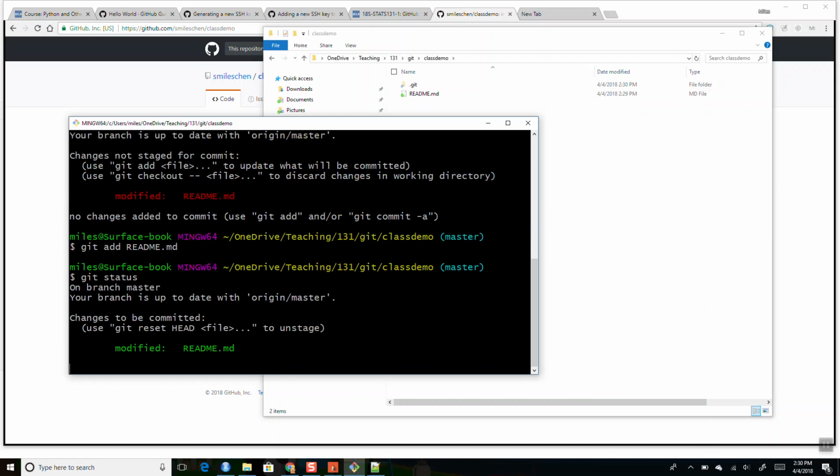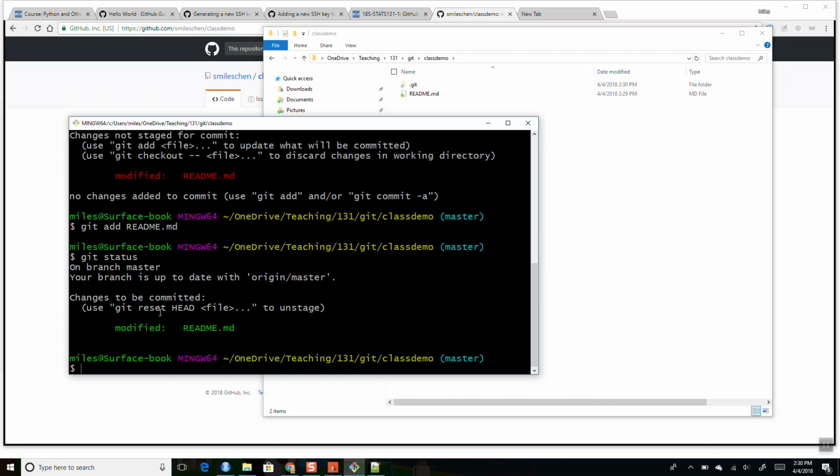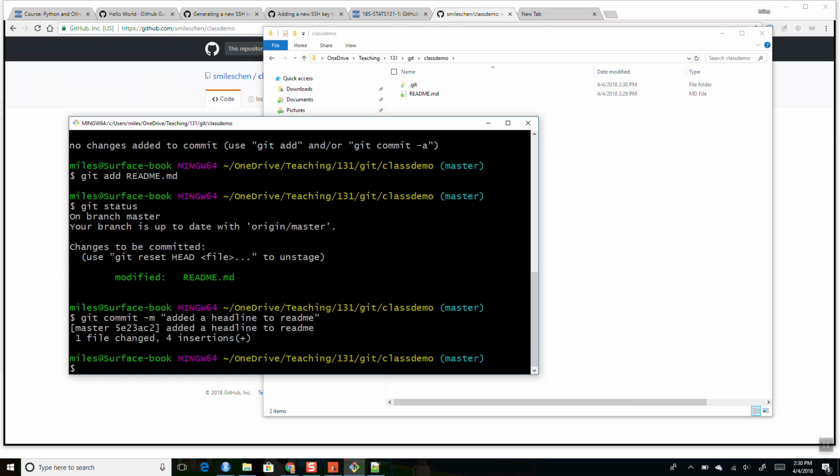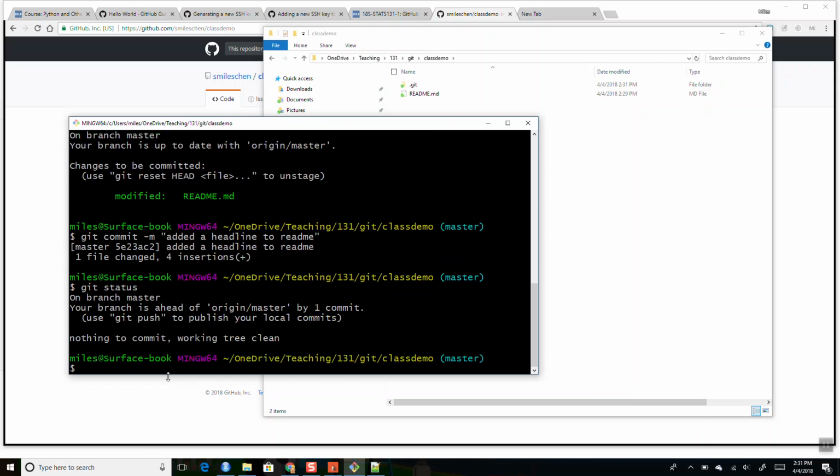And if I do git status, then it says the branch is up to date, these things are ready to be committed, so I will go ahead and do git commit with the message "added a headline to the readme", all right? Okay, and so this is now up to date, and if I ask for git status, we can see everything is good. And what it says here now, though, is you are on branch master. However, your branch is ahead of origin master by one commit.